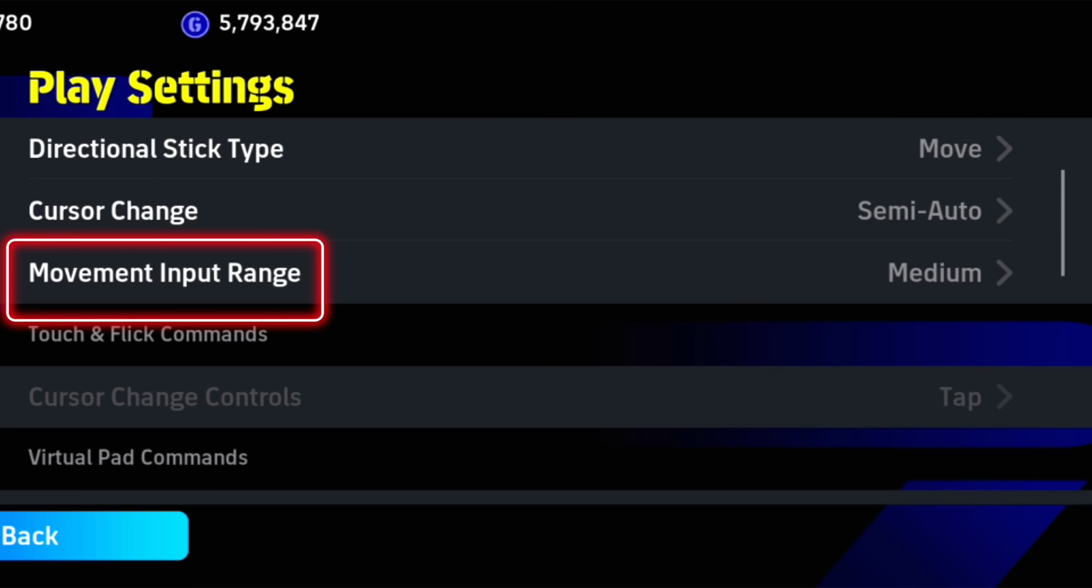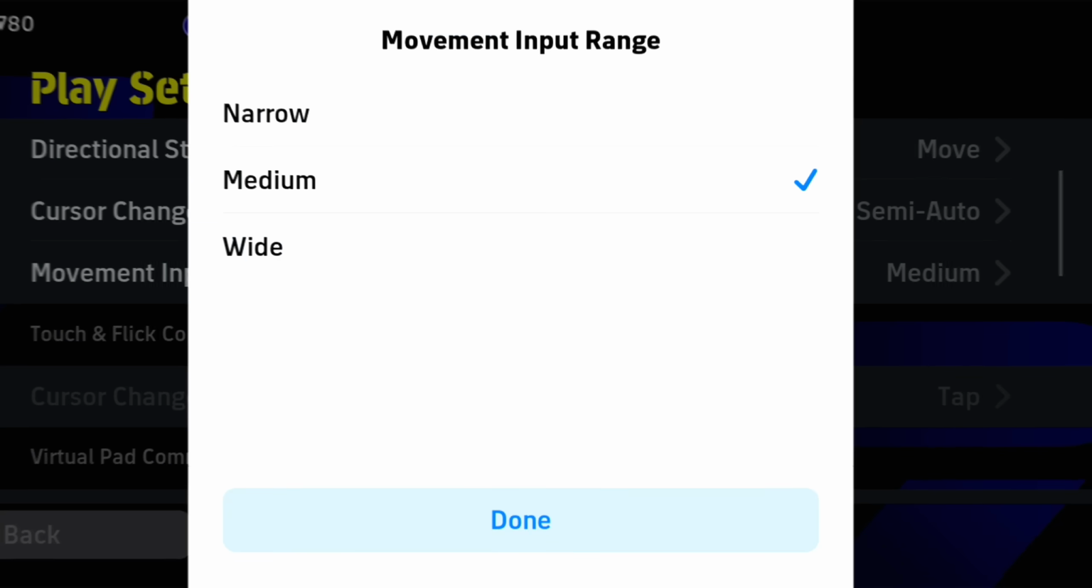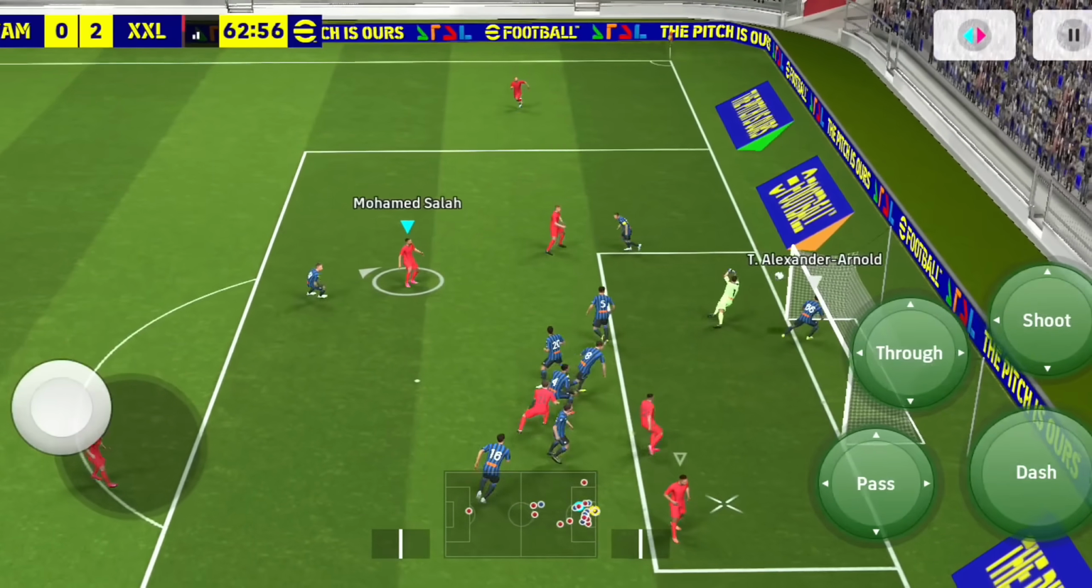Next up, movement input range. Set it to medium. Wide is too sensitive, narrow is too stiff. Medium gives you smooth and accurate movement.